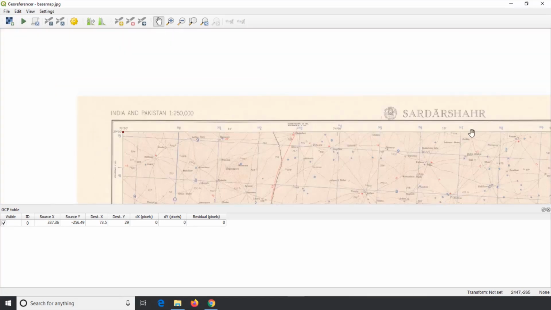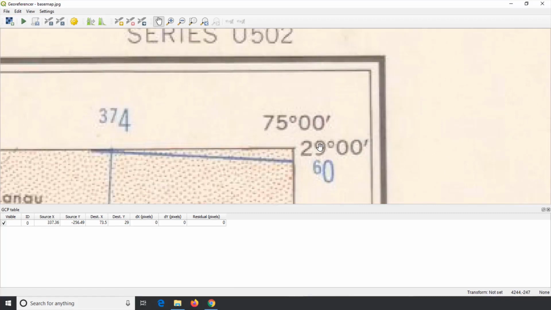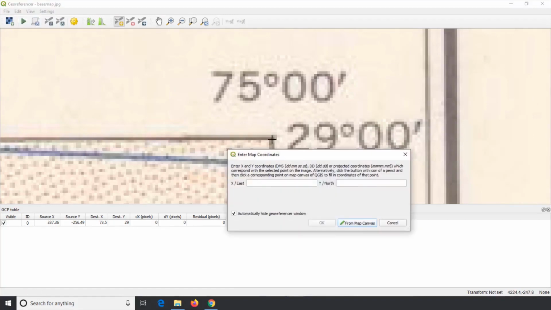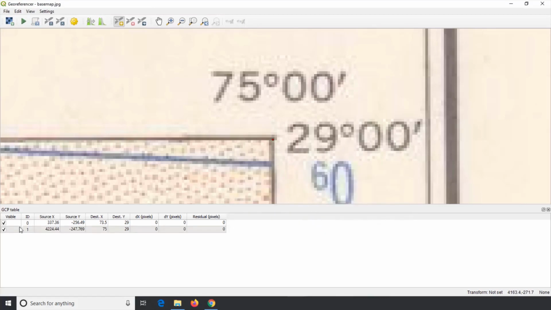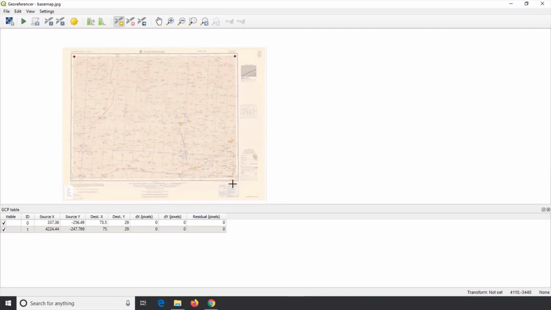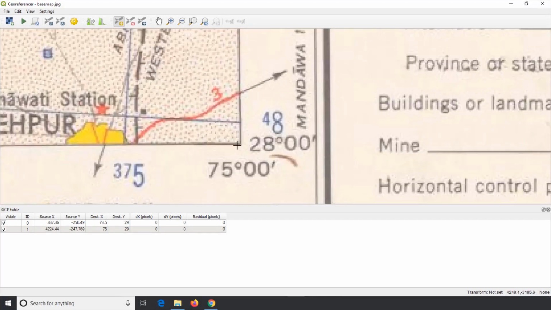Using the pan map tool, move to the right top of the topographical sheet. Click on the Edit menu and click on Add Point, then click on the intersection of latitude and longitude. On the pop-up window, enter the respective latitude and longitude values. Then click on OK. Now we can witness there are 2 rows on the GCP table. It is clear that creation of a point on the topographical sheet creates a row on the GCP table. We will discuss the table after entering all the 4 points. Move to the 3rd and 4th corner of the topographical sheet and enter the respective latitude and longitude values.